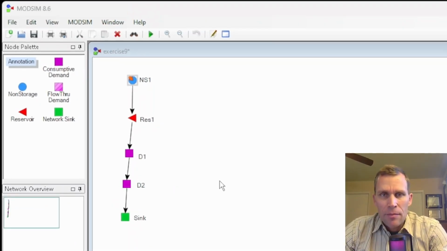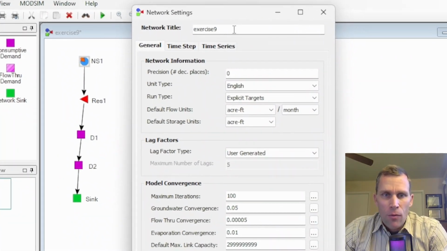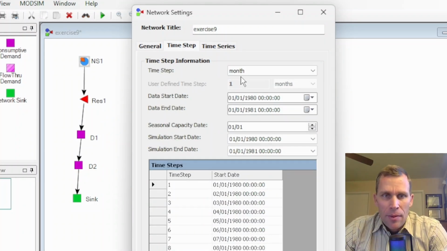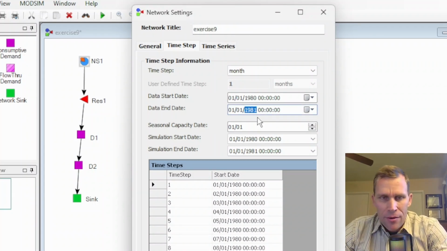Speaking of the time duration, I'm going to update that as well. I'm going to go to MODSIM, Network Settings, and then for the time step tab right here, I'm going to use the 1 month time step. However, I'm going to extend this simulation to be 2 years, not just 1 year. So to do that, I'm going to click on the data end date, the year 1981. Then I'm going to click arrow up. It's going to advance to 1982.